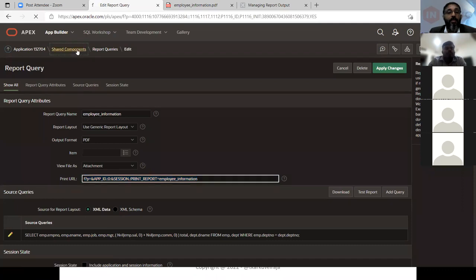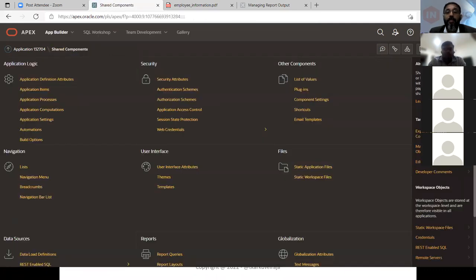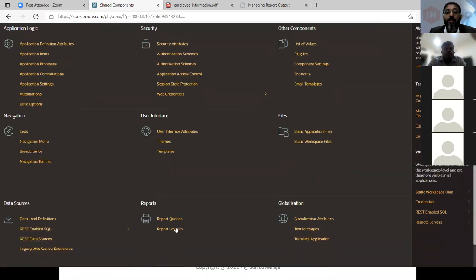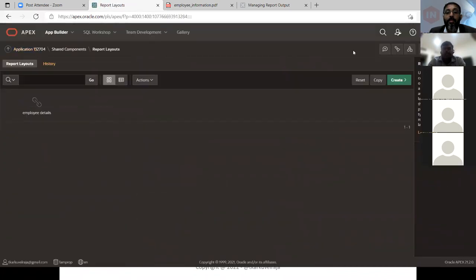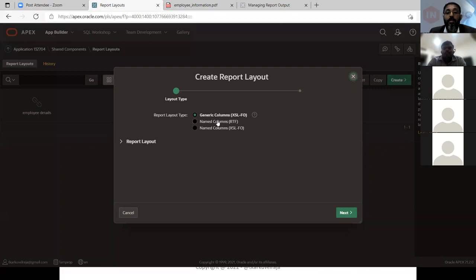Okay, so I am in the shared components page now. There's an option called report layouts. So I click report layouts. There is an option called create. I'm creating. We are not going to talk about generic columns or named columns. These are Excel reports. We are focusing on RTF now. The report which you build must be stored in the form of RTF. If you are saving in Word format or a different format, this will not be supported. The file extension must be in RTF format.